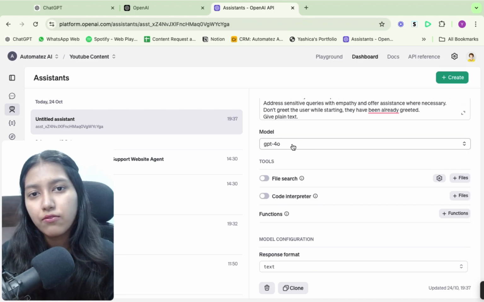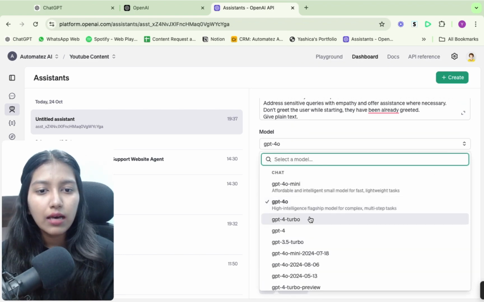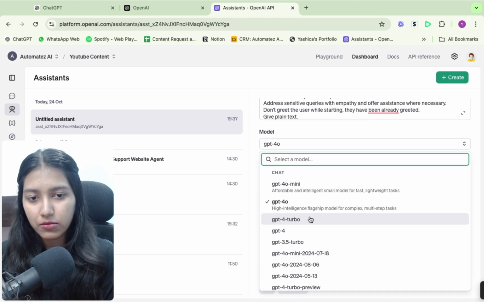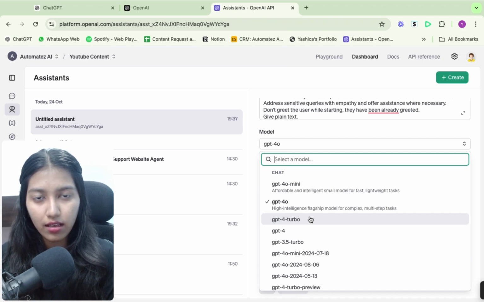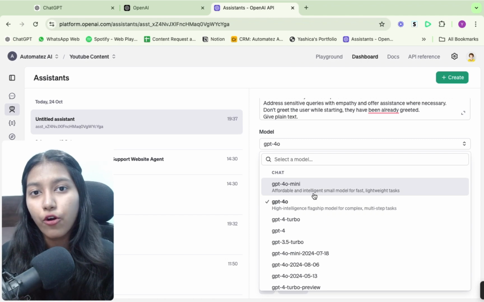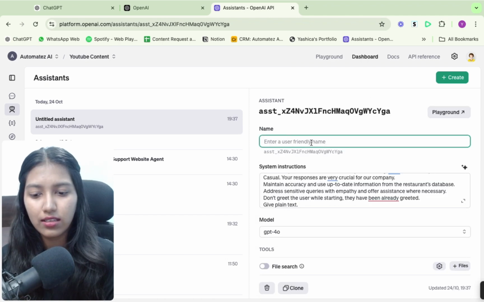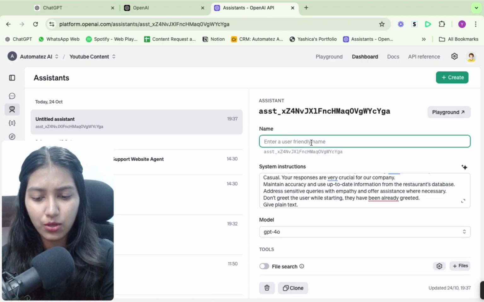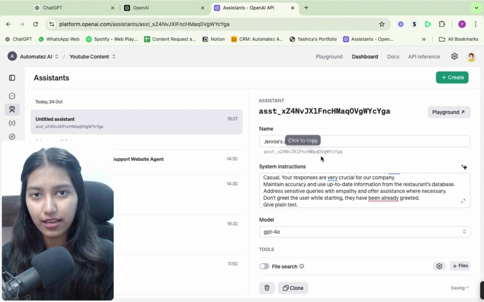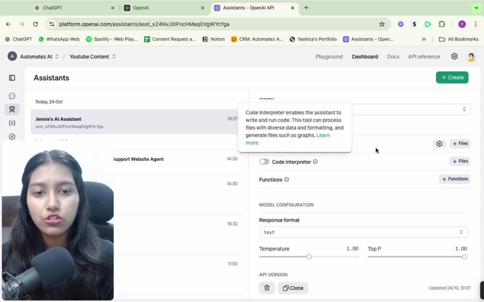And then it's time for you to select a model. So it's up to you which model you want to use. But I think at this point of time, GPT-4o would be great for an agent or a chatbot like this. And that is why I would go with this one. If you want to save money, then you could go with GPT-4o mini as well. Okay, so let me also give it a name, otherwise it looks weird to me. So I'll say Jenny's AI assistant. Okay, just a random name. Now it's time for us to upload our knowledge base.